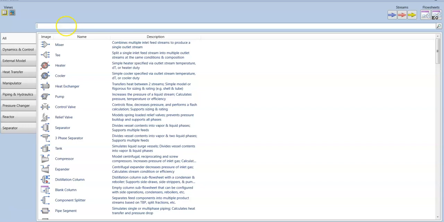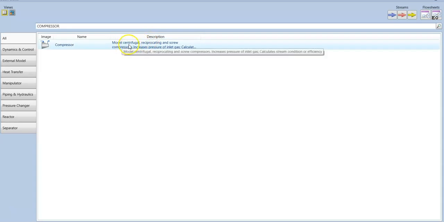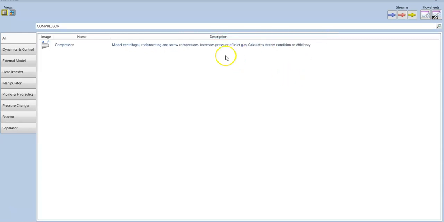Okay, so if I want to know what the compressor is, you can write compressor over here and it will show you how the compressor will be shown inside your simulation. This is the name. It's a compressor. And the description or the function: the compressor could be centrifugal, reciprocating, or screw compressor, and it increases the pressure of the inlet gas. Okay, and they also calculate the stream condition or efficiency. So we can increase this one for the description to calculate the stream condition or efficiency.